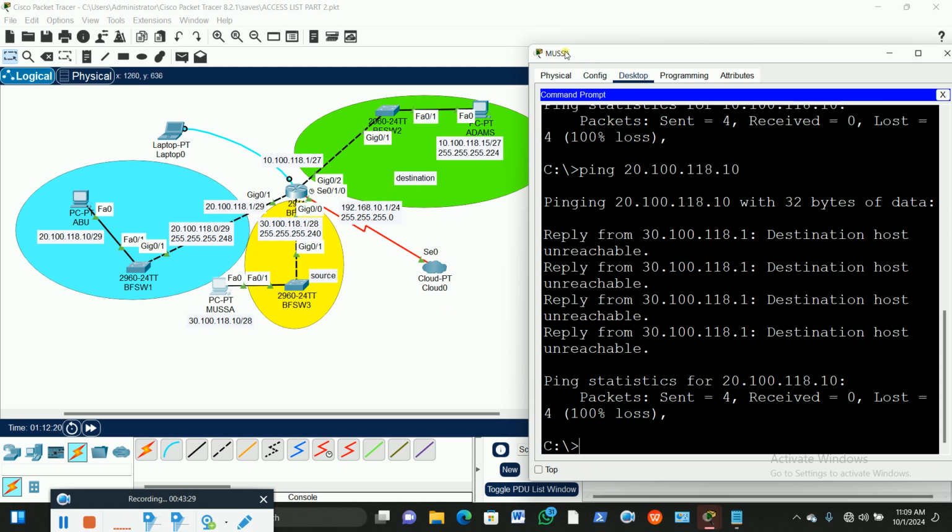So we are on Musa's PC. That is it. Now type SSH -l, then BF admin. Is it admin1? Yeah. BF admin1. Then the IP address 10.100.118.1.